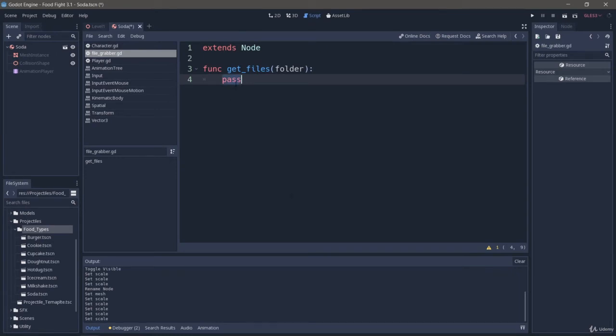Okay, so we have our getFiles, and the first thing we need to do is create a dictionary. I'm going to call this gathered files. Now this will work for any type of file. In this case, we're going to be using scenes, but you could use it for text, you could use it for audio, you could use it for whatever you want. We also need to keep track of which file we're looking at. So for that, I'm going to use a file count. I'm going to set that as 0.